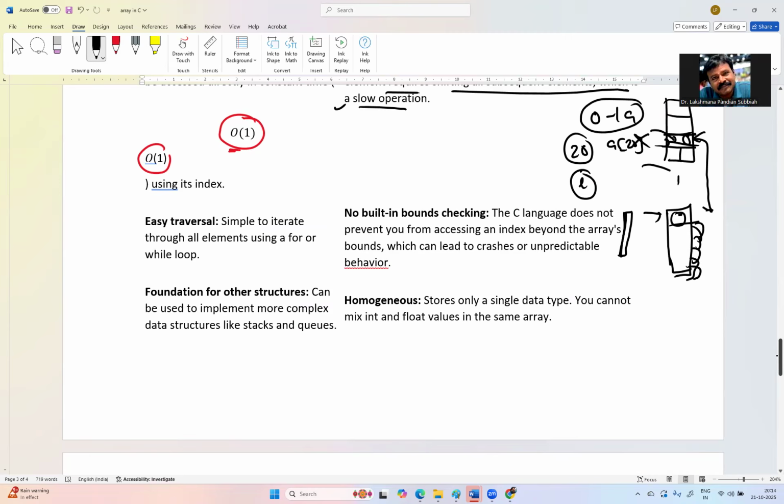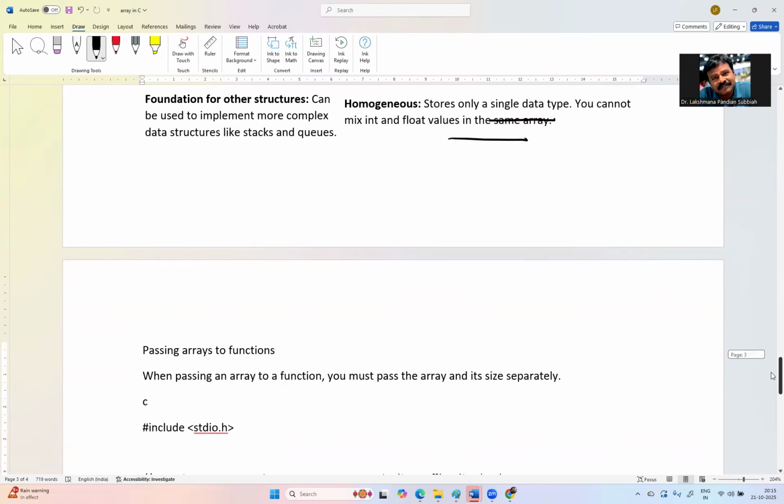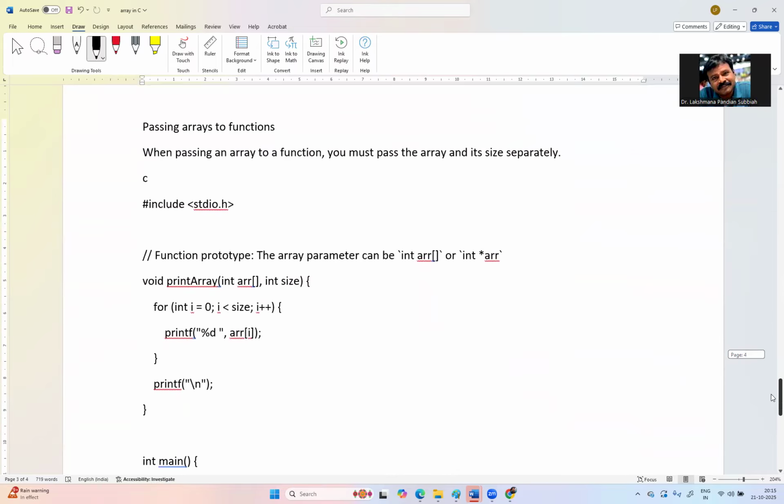Next, homogeneous. It stores only a single data type, and mixed data types are not possible. So these are all the disadvantages of the array.